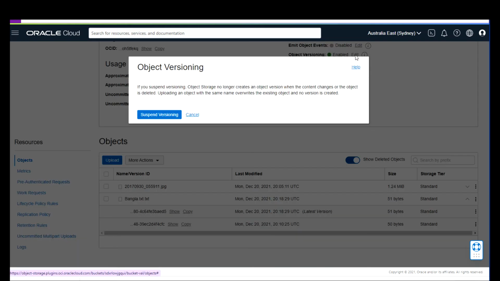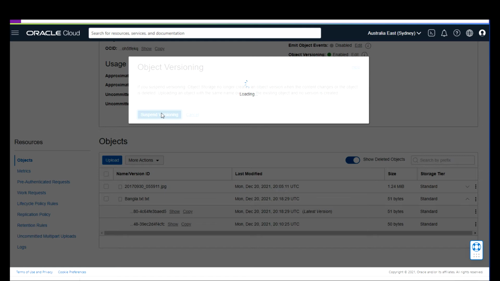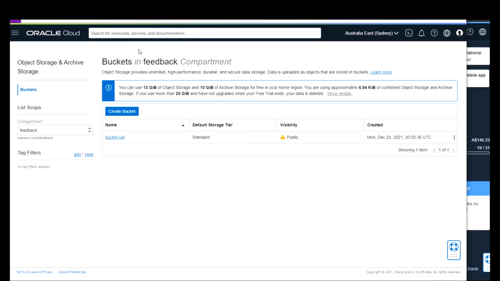And to disable object versioning, we can just suspend object versioning. So that is suspended.